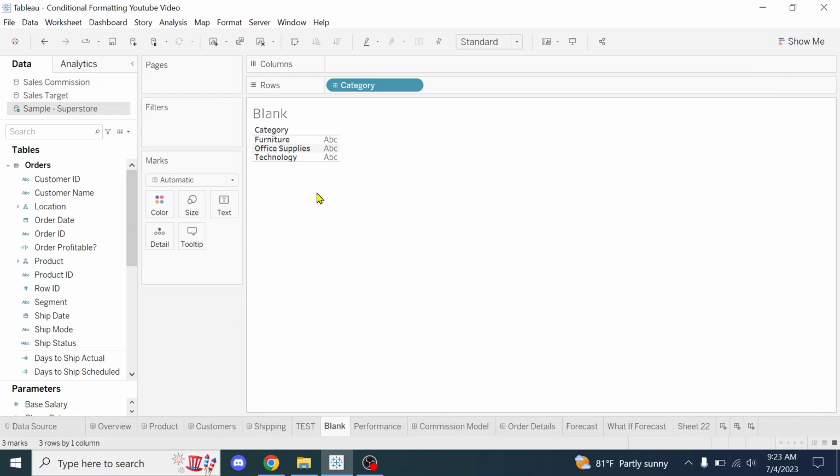Today's going to be a very short video on how to remove this ABC text placeholder. There's going to be times where you are going to want to get rid of this, and I'll show you a very simple way to do it.